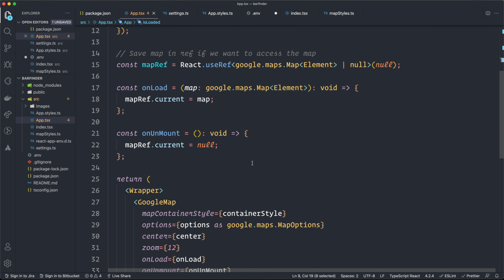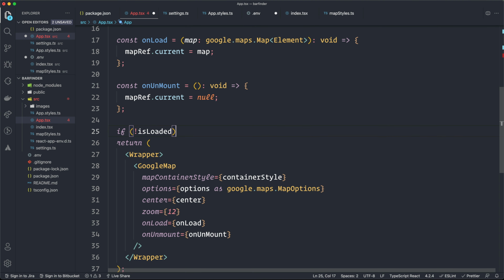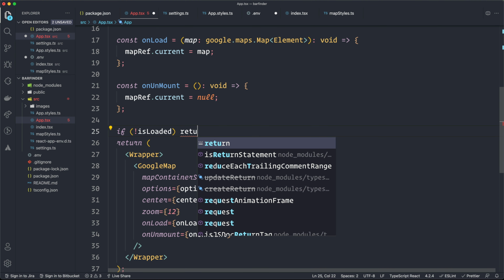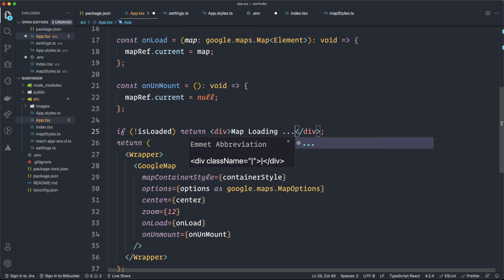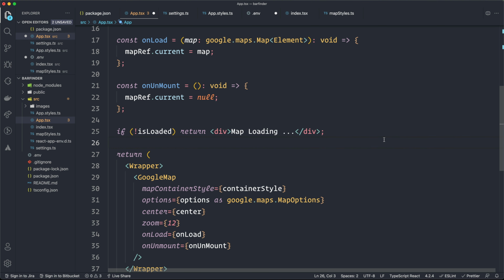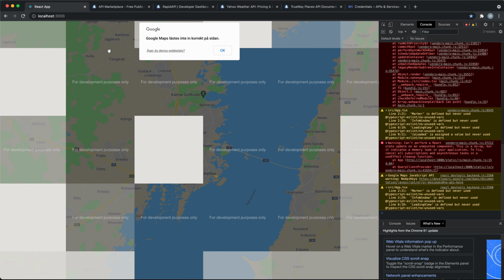So I'm going to do that. I forgot about that one. So just above the return statement, I'm going to do an if statement. If not isLoaded, then I'm going to return something else instead of the map. So I'm going to return a div that's going to say map loading like this. And you can, of course, have a loading spinner or whatever you want here. All right, so if this one isn't true, we know that the map isn't loaded, and then we return map loading. Otherwise, we're going to return the map itself. So go back.